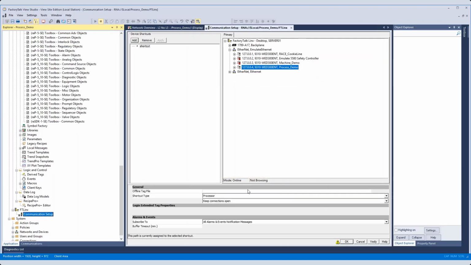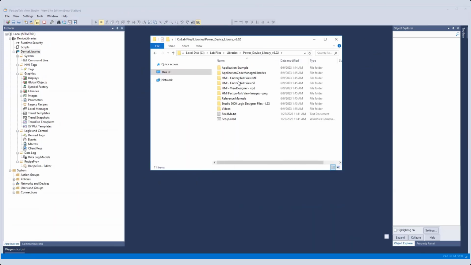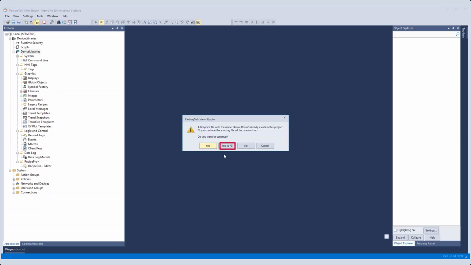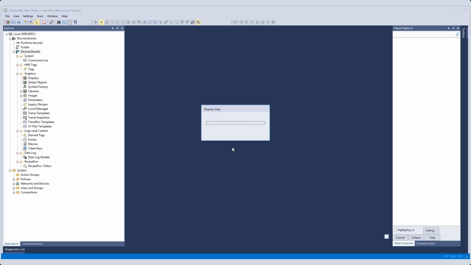Now let's get started. To begin, import all of the required files from the library into your project simply by using drag and drop. First, add in all of the images from the HMI FactoryTalk View Images file folder. At any point while importing content, if you are prompted to replace or skip any components, it's usually best to replace and select Yes to All.